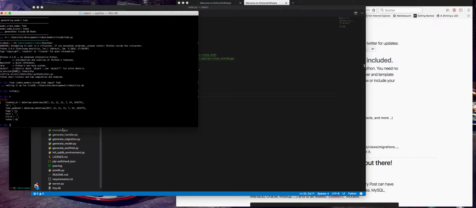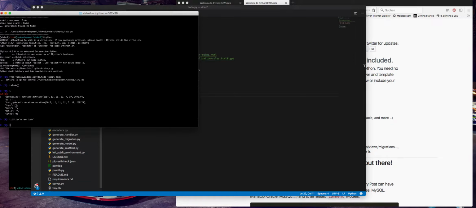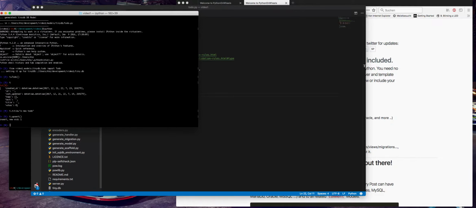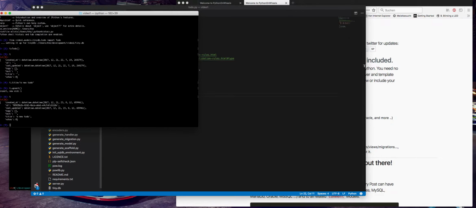So what we do is we say title is a new to-do, and then we can use the upsert method, which inserts or updates depending on if the model is in the database already or not, if it's new. And that's it. So now we have something new. We have an ID. We haven't had that before, and you can make one more, but we don't.